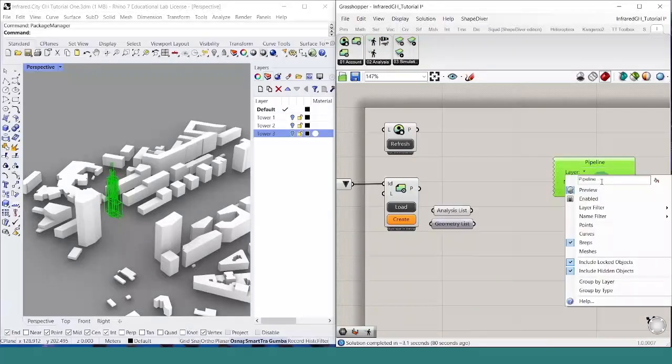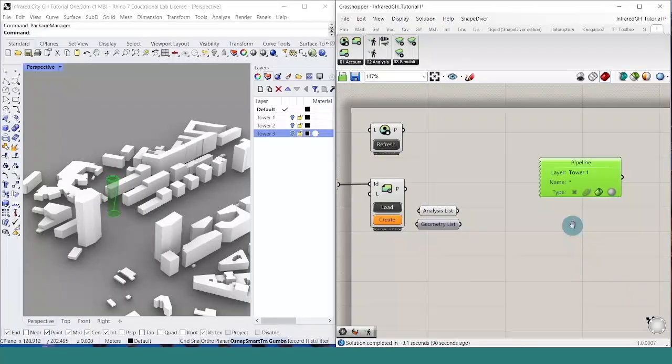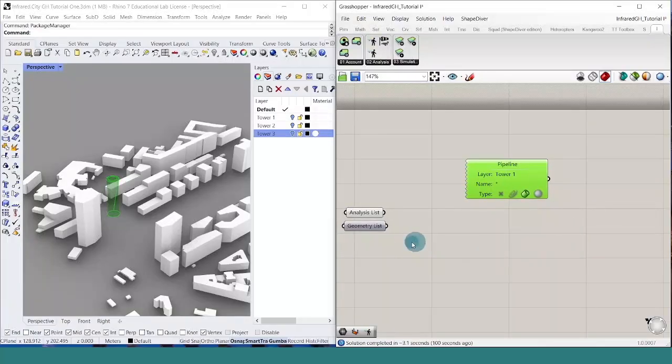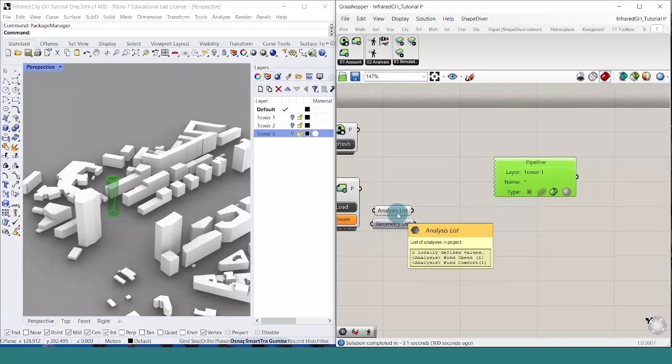I can double-click on the type of geometry and select the design by layer's name. For instance, I'll start with Tower 1. To run the analysis, I will need to update the new elements of the project, the tower's geometry in this case, and remember to include the context geometry. To update the project with the new information, I'll go to the first tab and select Update.